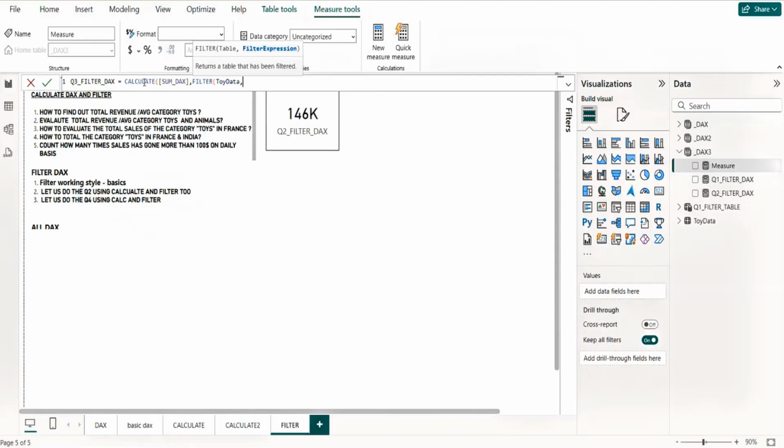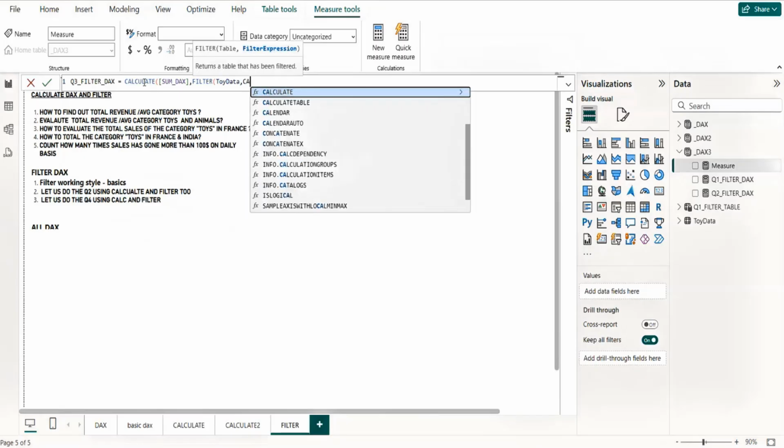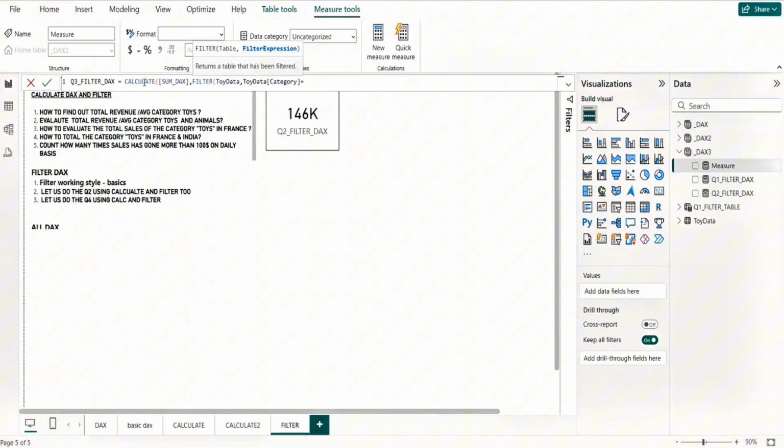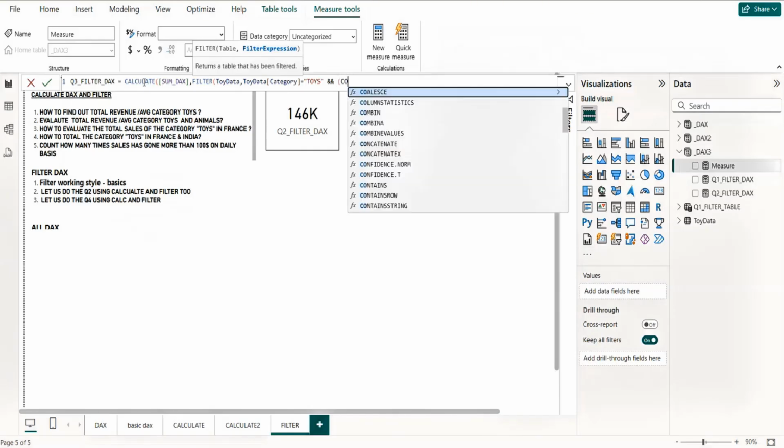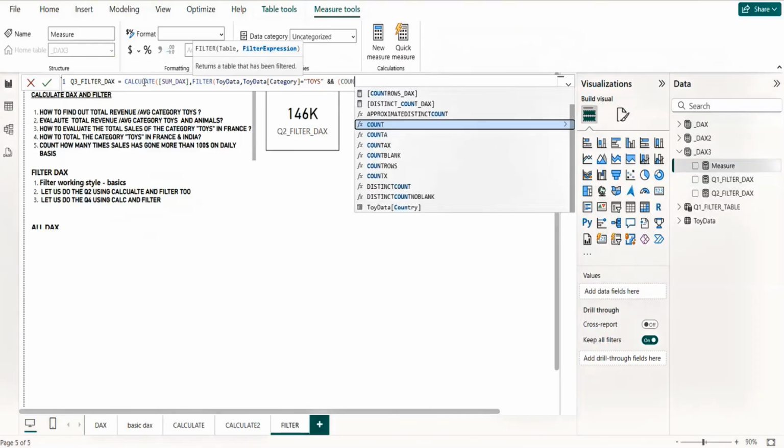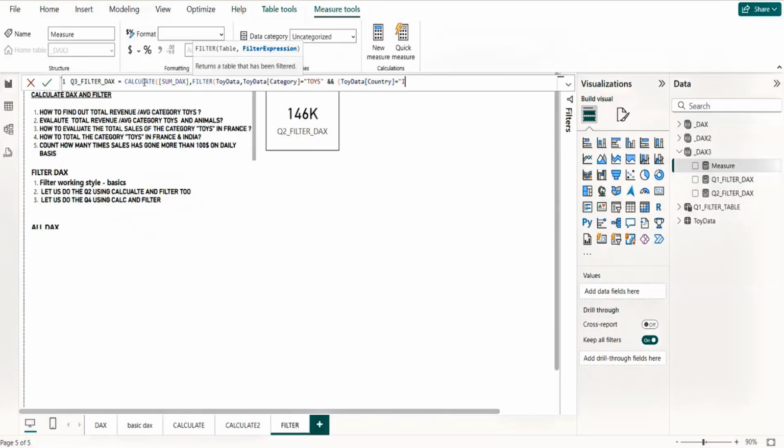Anyways, right now we have our toy data, and here, for me, this is my category. Category is toys. And I put the bracket here, and we say the country equals to India, or country equals to France. I'm just going to close this bracket. One more.